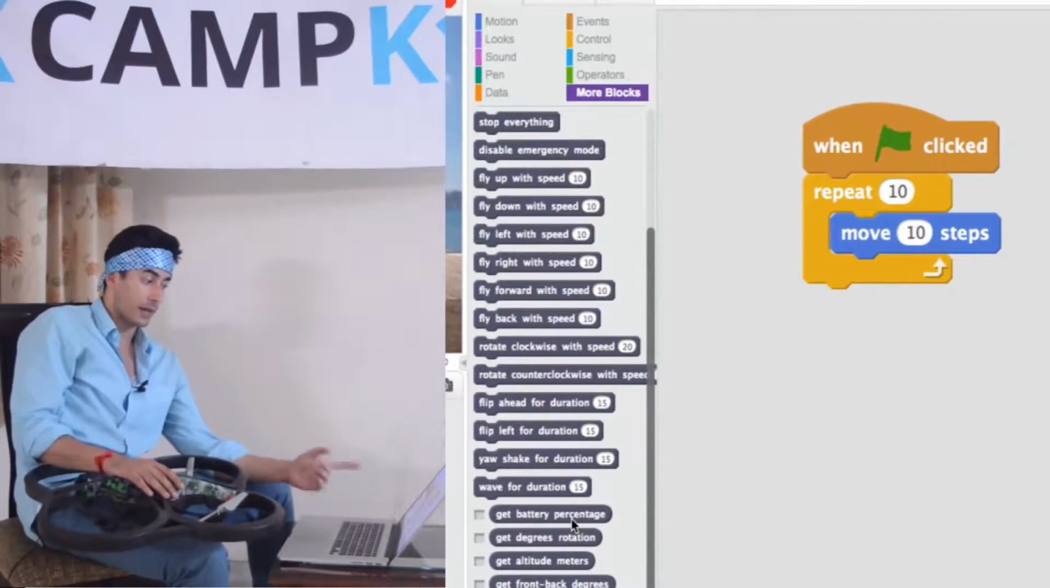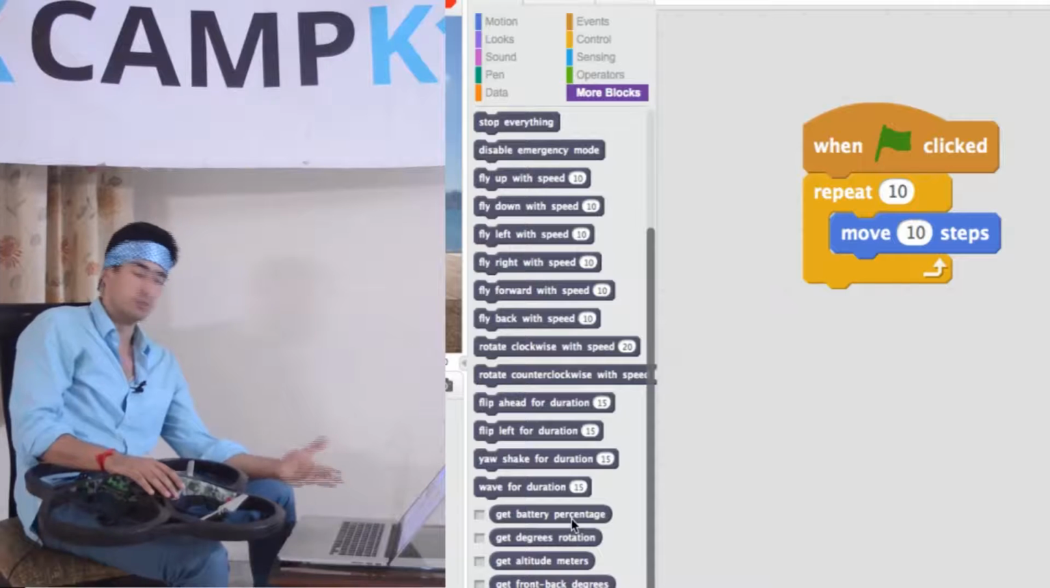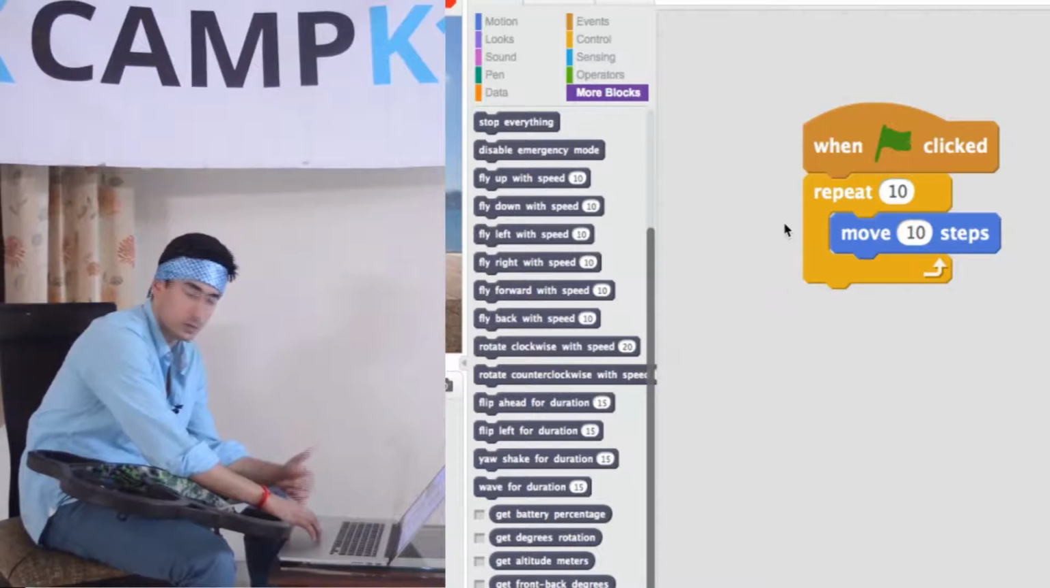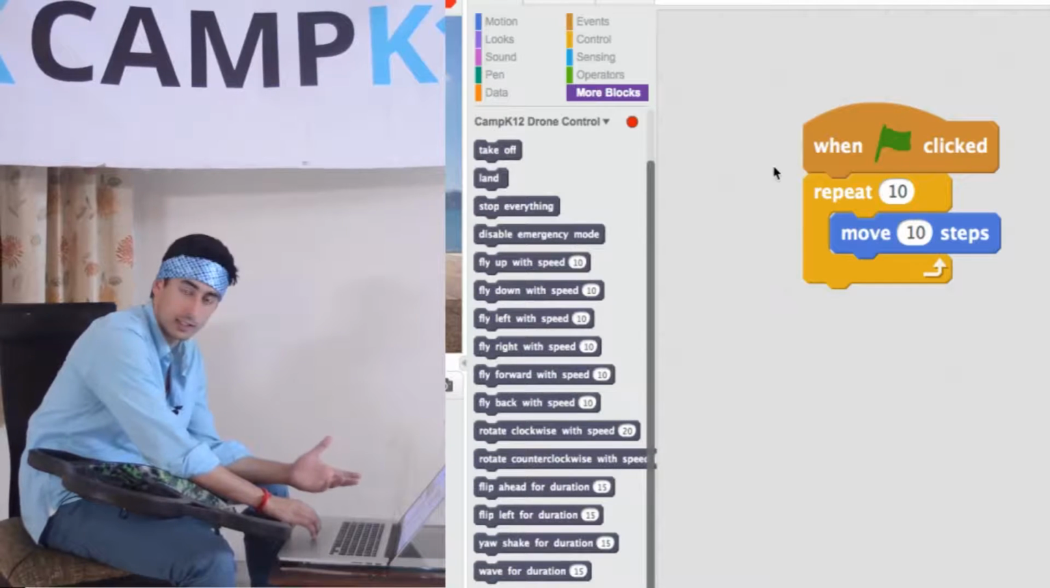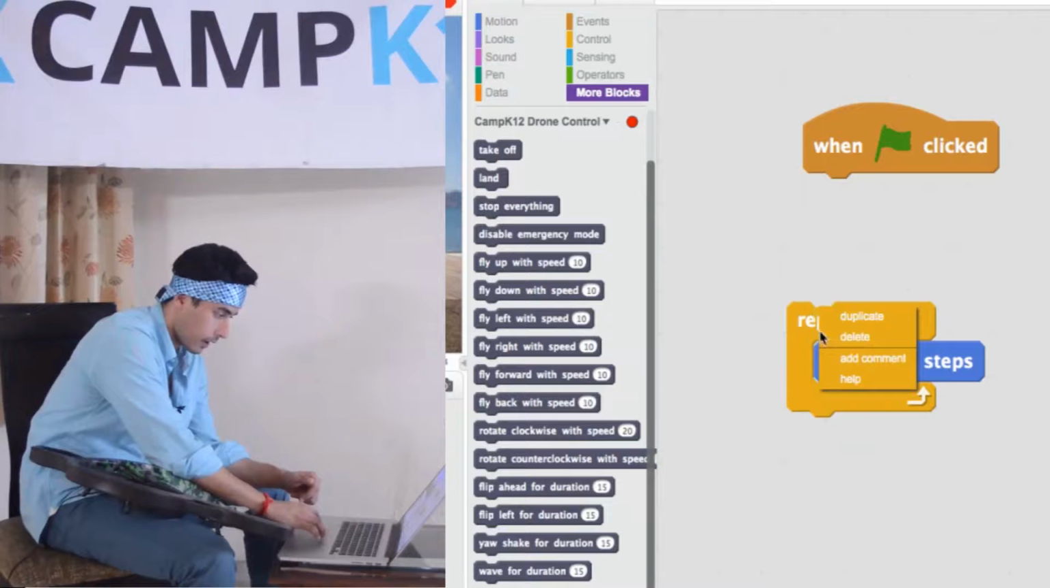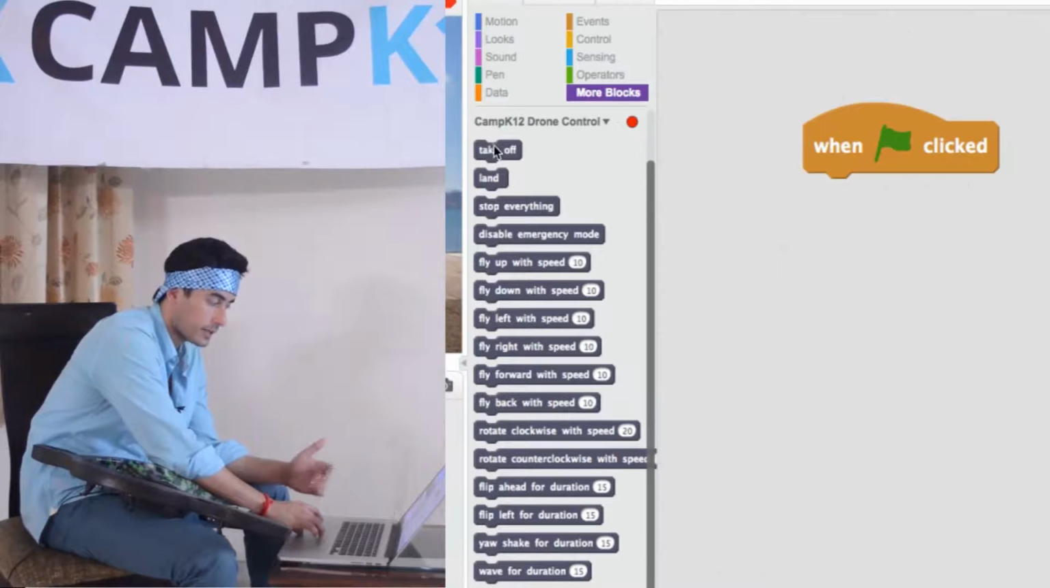So now instead of making my cat move using the command move and repeat 10, I would build a program as follows. I can start, I still need the when the green flag is clicked. I'm going to delete this bottom part. And I'm going to instead drag in a takeoff block.